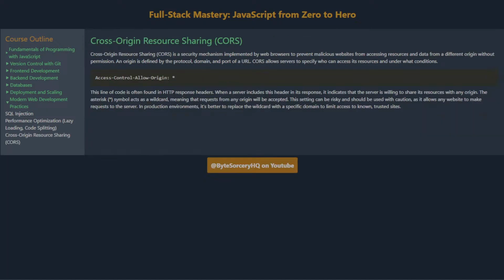Cross-origin resource sharing, CORS. Cross-origin resource sharing, CORS, is a security mechanism implemented by web browsers to prevent malicious websites from accessing resources and data from a different origin without permission. An origin is defined by the protocol, domain, and port of a URL. CORS allows servers to specify who can access its resources and under what conditions.